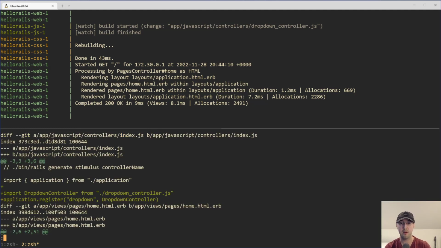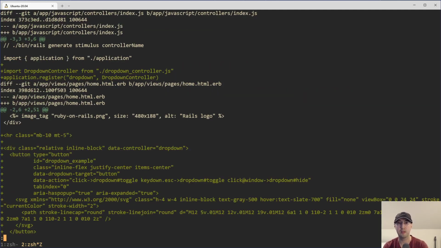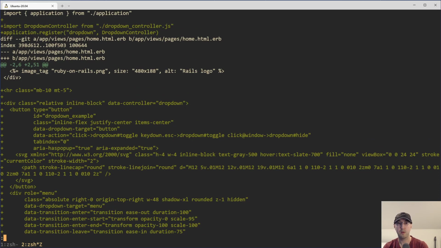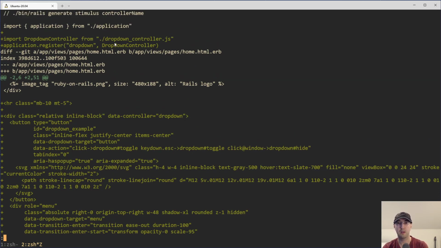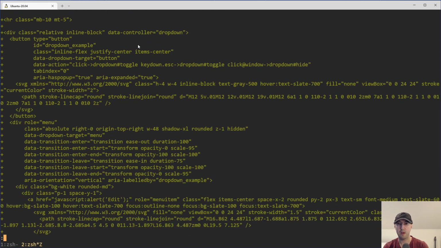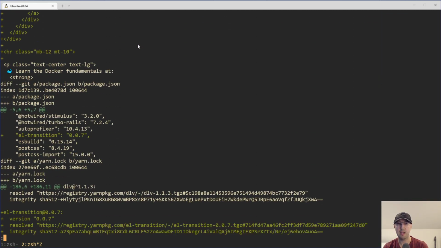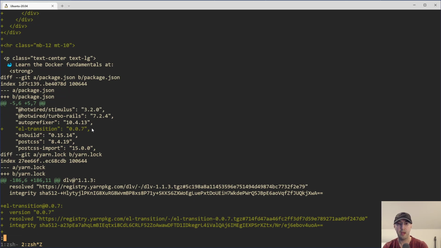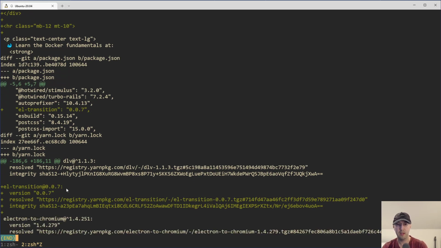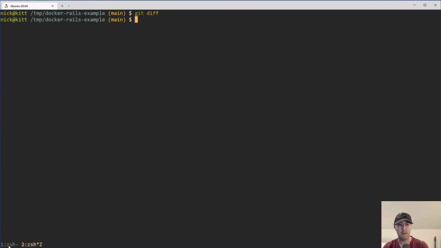So if I do a git diff here, this is the diff between the baseline code repo and what we went over. Again, we register our controller here up top for the dropdown. Then we've got all of our HTML there with the hero icons. We'll go over those in a second here. And I just added that L transition library. And then this is also the lock file for the yarn file, auto-generated from tooling.